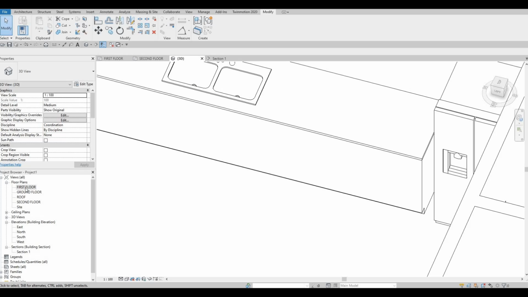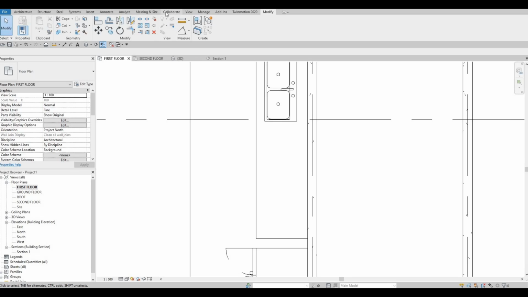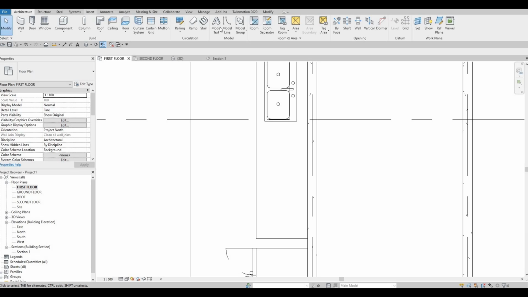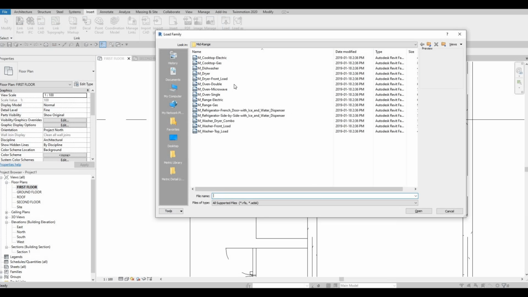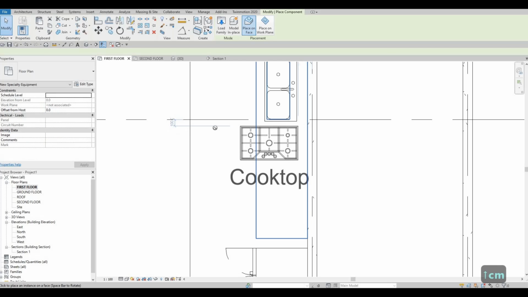Then now we can add in our cooktop. What I'm gonna do is I'm just going to go to insert, load family, and then cooktop electric. I'll use the gas one.